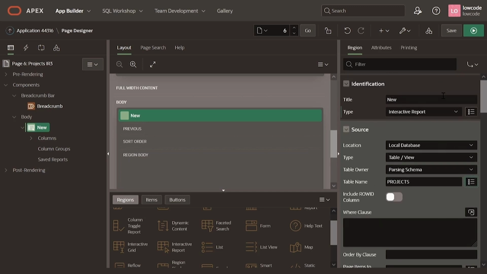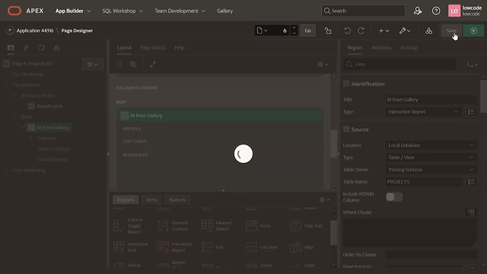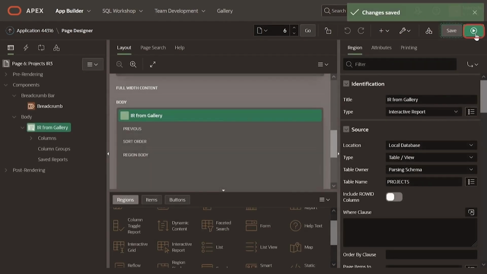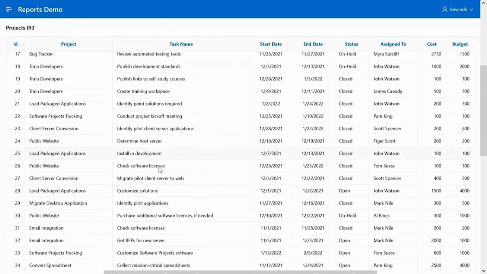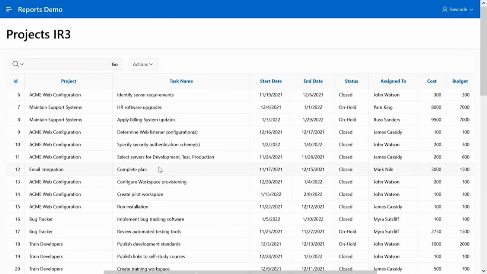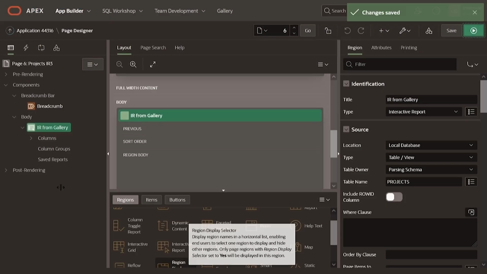and then you can provide a title for the region. Click on Save. Save and run the page. So here you can see that we created an interactive report on an existing page. Let's go back to the page designer.